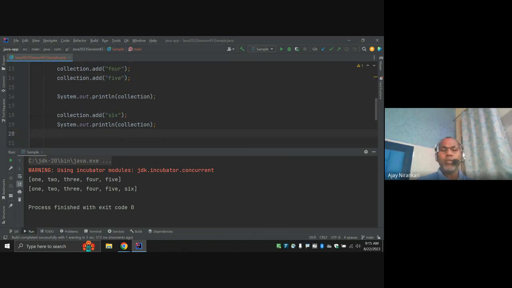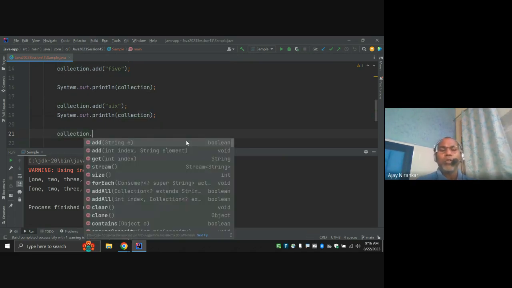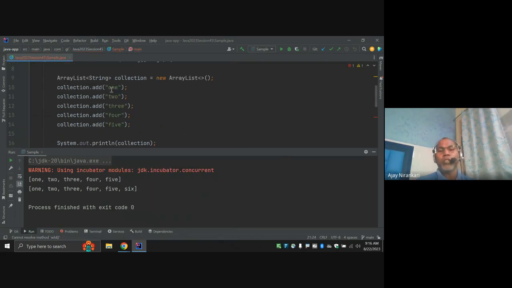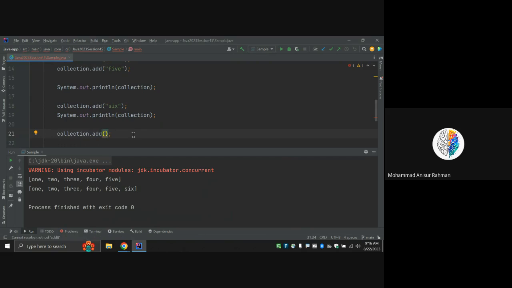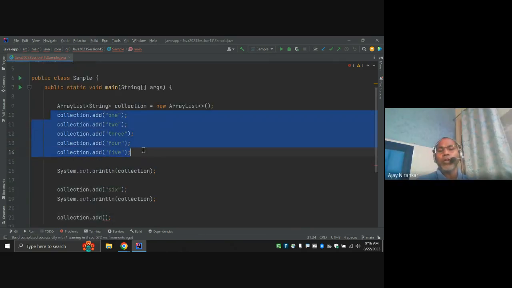I want to replace, so let's use collection dot set to change the value. You specify which position value you want to change: the 0 position, 1 position, 2 position, 3 position. You have to give the index.